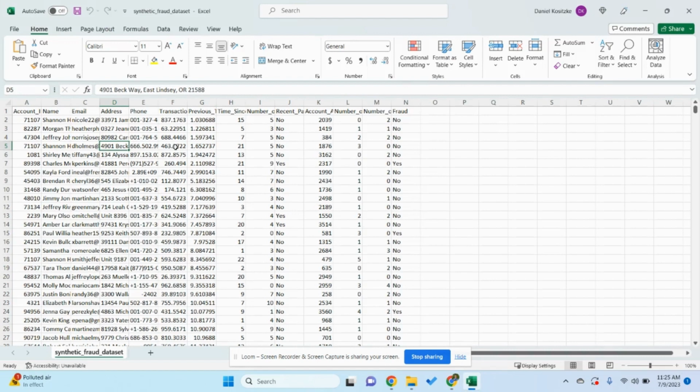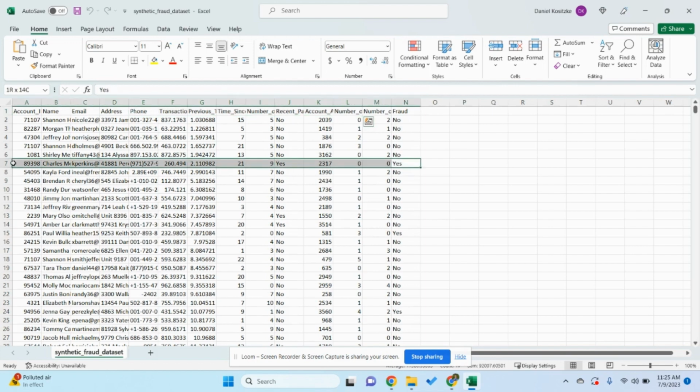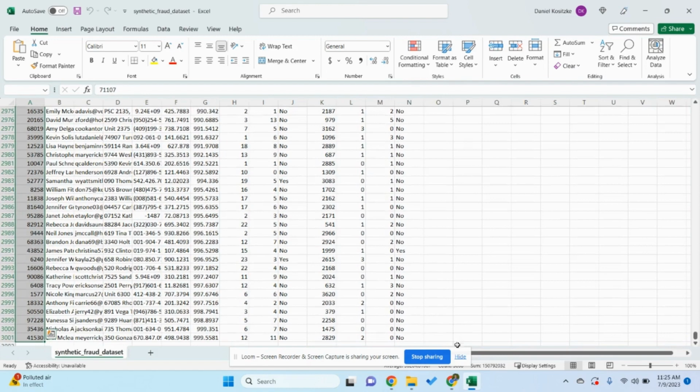So we have a CSV file here. It's called Synthetic Fraud Dataset, and actually this is something I had ChatGPT generate for me. But we have different columns like account ID, name, email, address, some various other attributes, and then a column for fraud. And so we can kind of think of this as each line is a different transaction, and then whether or not it was deemed to be fraud is over here. But this is the data set. There's 3,000 rows.